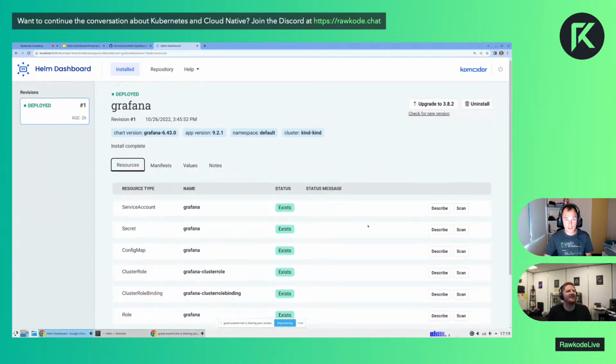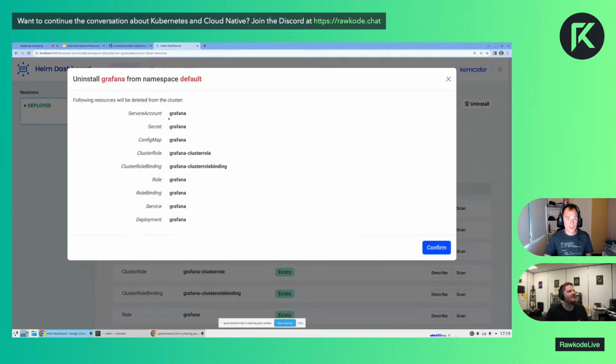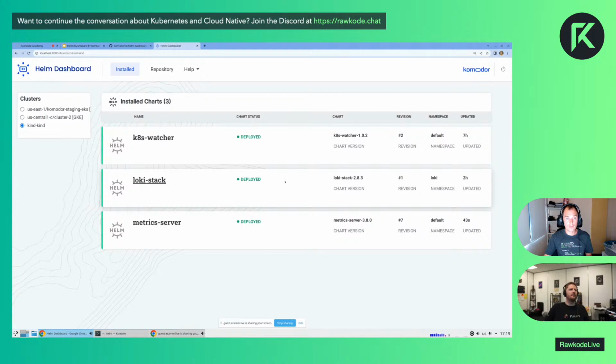Let's do Grafana. Grafana, you are uninstalled. Well, it's obvious. It tells you what you will erase from your cluster, and we confirm there's no Grafana anymore. And again, since it runs actual Helm behind the scenes, this is not something that can desync from Helm information. It's always in sync because it uses the actual Helm information inside it. It's not a custom database or whatever.